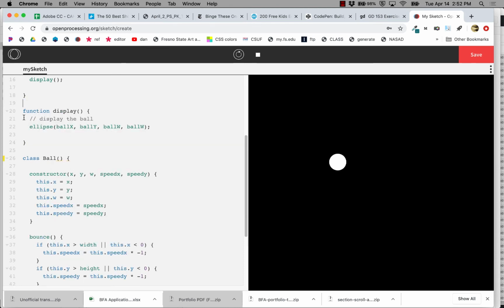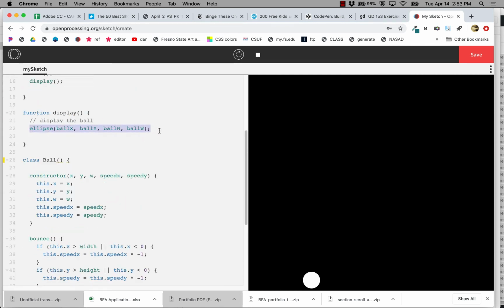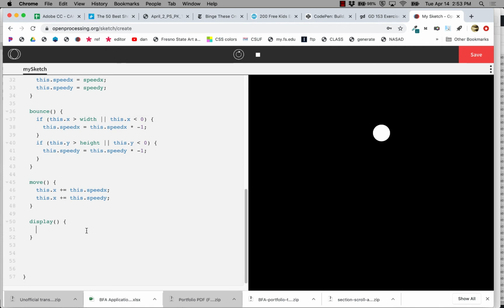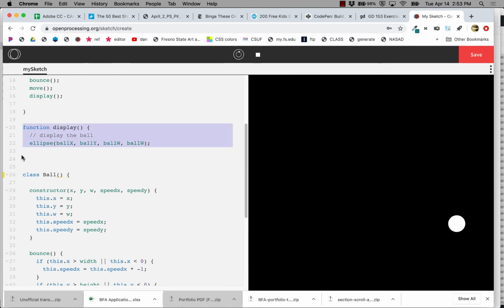And now we're going to make a display function that actually draws it to the screen. So display, and that is simply this, just draws it to the screen. So display this dot x, this dot y, this dot width, this dot width. Okay, and now I'm going to go ahead and get rid of the function.